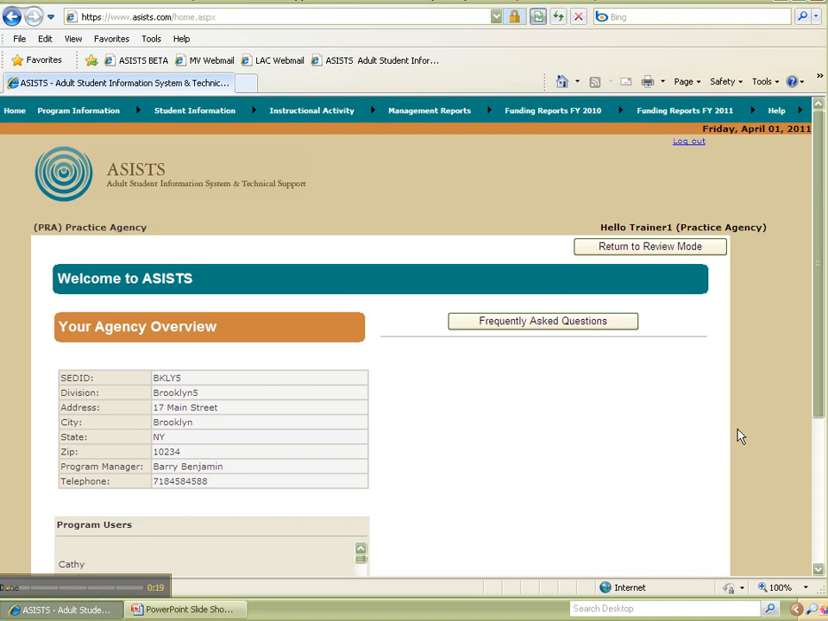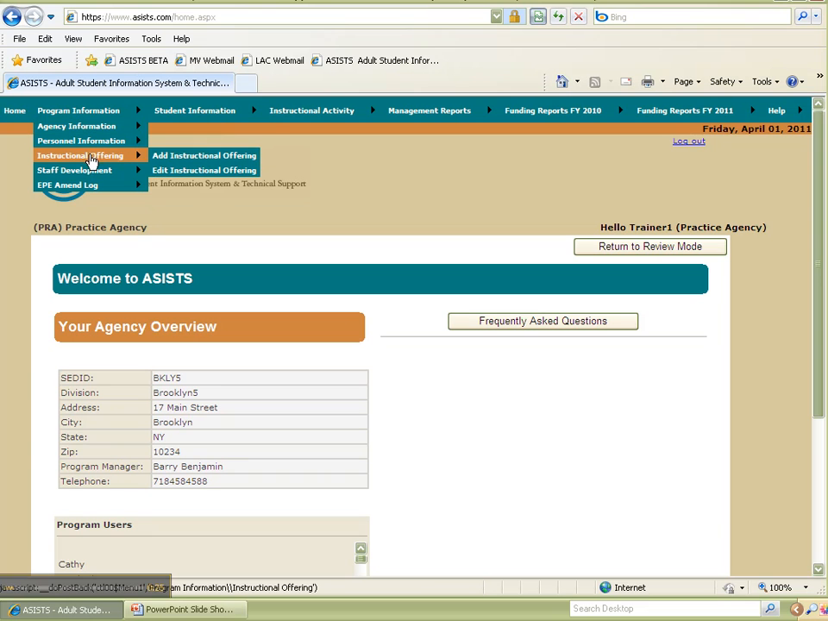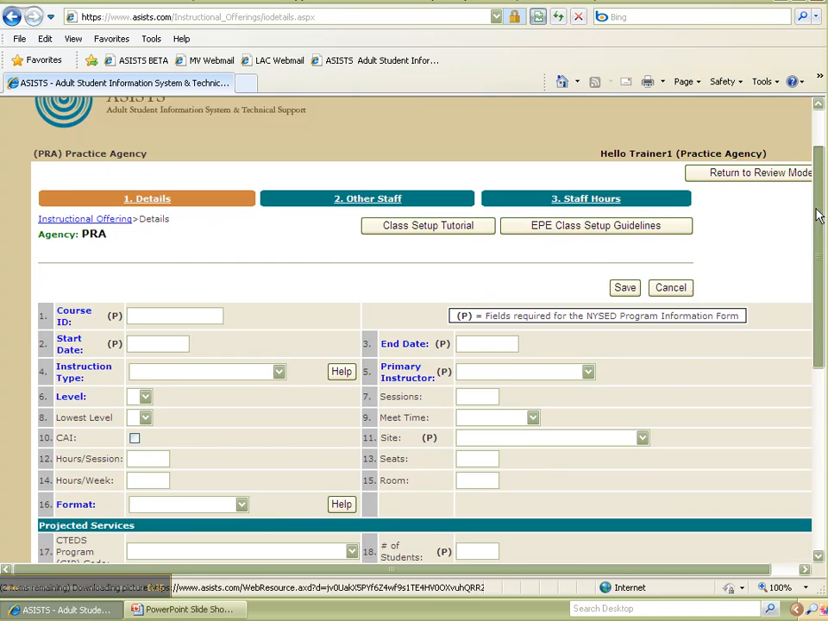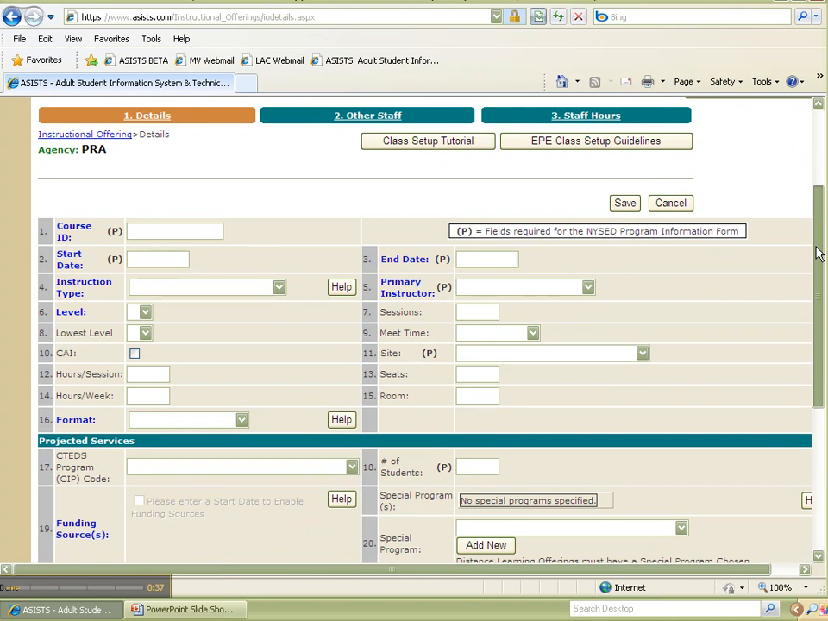In Assist, to enter a new instructional offering, go to the Program Information drop-down, to the Instructional Offering menu, and click Add Instructional Offering. This will bring you to a blank instructional offering template so that you can enter a brand new class. The required fields for entering a new instructional offering are all of the fields labeled in blue.